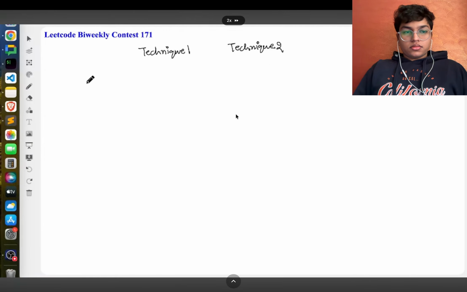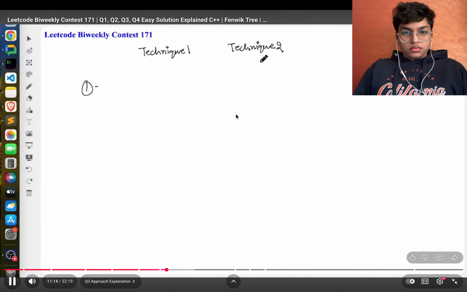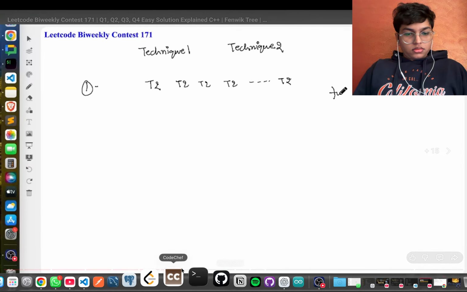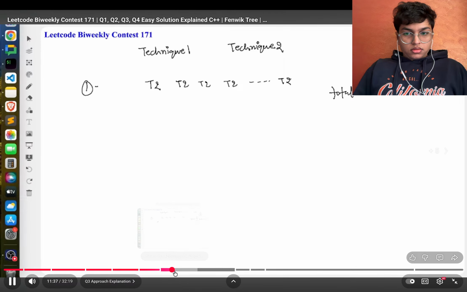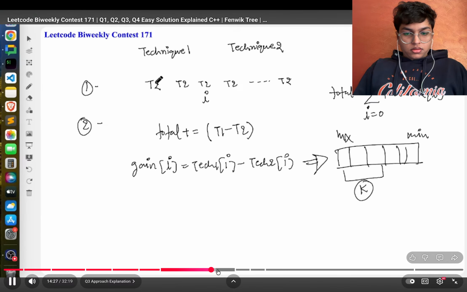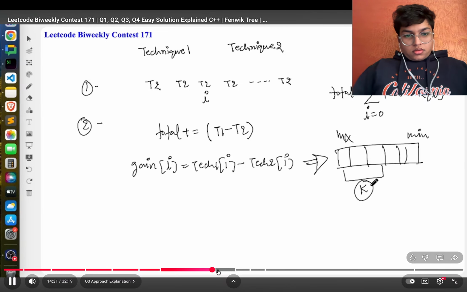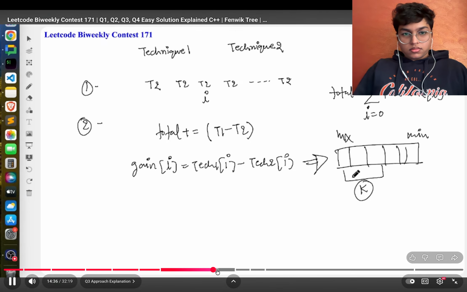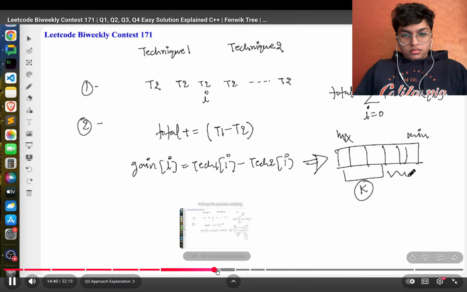So we will do it in two steps. First step, let's assume you have completed all the tasks using technique 2. So currently your total points earned is the sum of technique 2. Now, to maximize, at least k tasks have to be completed using technique 1. So you must choose the first k tasks because those have the maximum gains, right? So just add these k numbers.